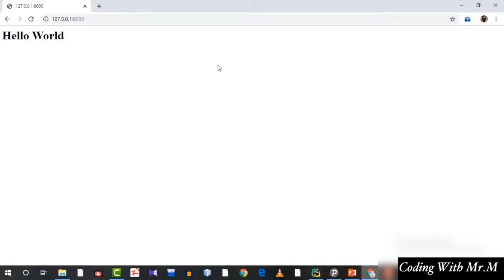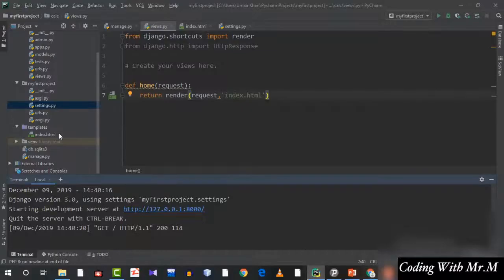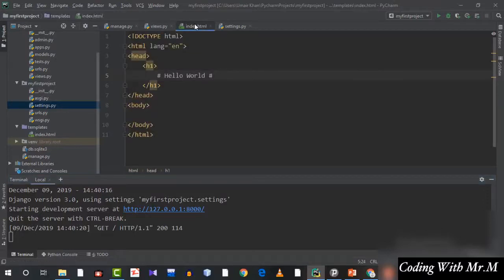So now if you just move on to your browser and refresh this page, you can see that you have these hashtags added, which means that the output is not being generated from the printed line that was the HTTP response, but it has been printed from the HTML page, which is index.html, in which you have these hashtags added at the start and ending of hello world. So this is how basically you can access your index.html page or any kind of HTML page and any content in it.